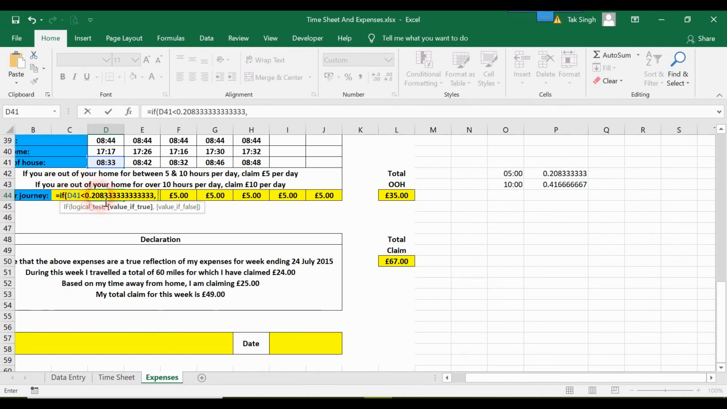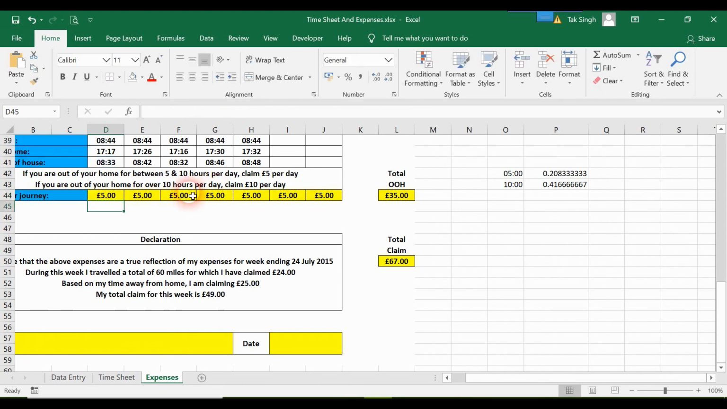So it will be in decimal only, and it will compare it to the decimal equivalent of 5 hours. So over here, if it is less than say 5 hours, I want it to be 0. Otherwise, I want it to be £5. Now enter, and it is £5 because everywhere it is greater than 5.